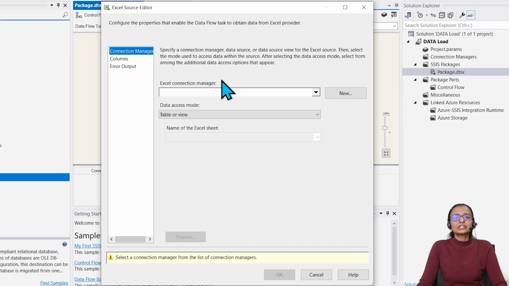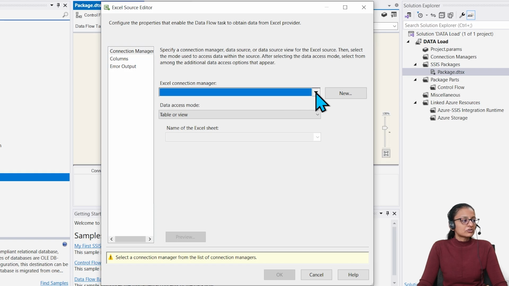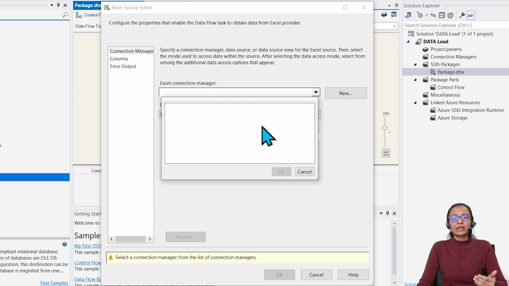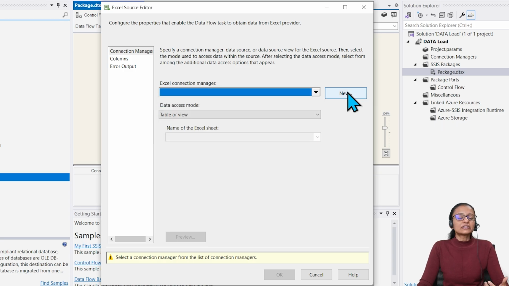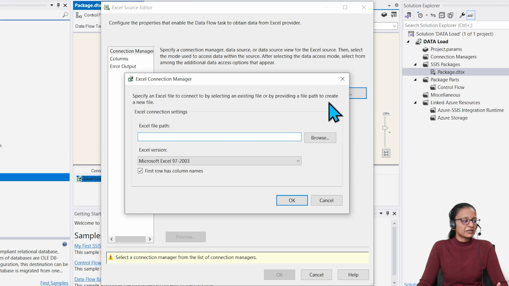So for that you need to click on connection manager, or you need to select a connection manager. Here the connection manager is empty. Why? Because we did not create any connection. So if you want to create a new connection, you can click here on New, and then the connection will be created.